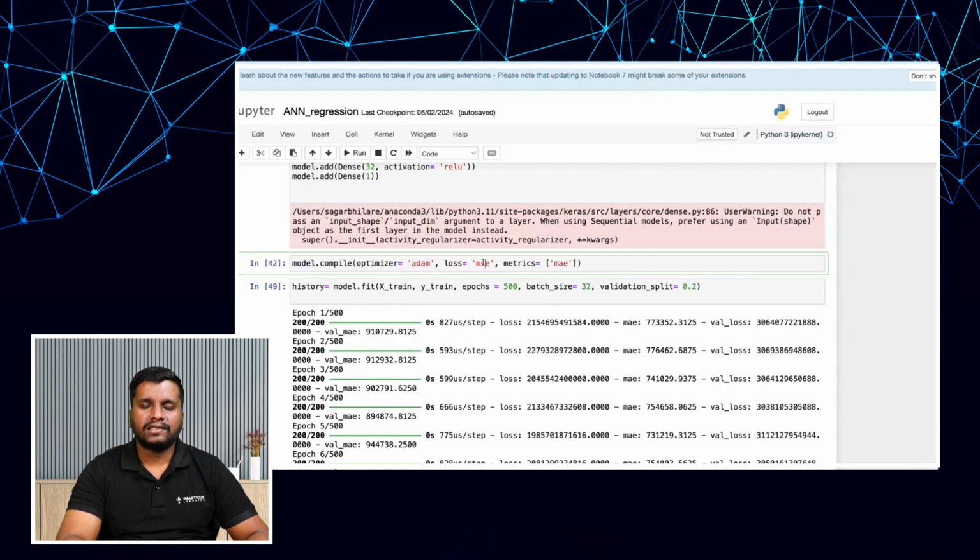We are using loss calculation with respect to mean squared error, and the metric we are using is the mean absolute error, which means we are trying to reduce the loss, which is mean squared error, and we will govern the performance with respect to mean absolute error, which we also want to reduce.